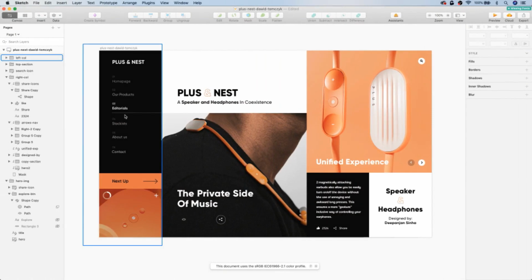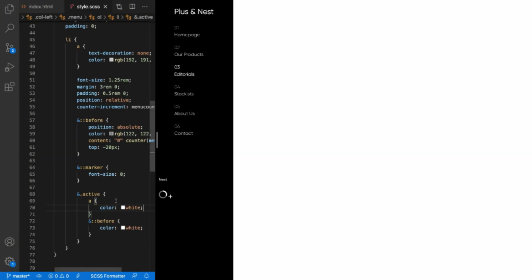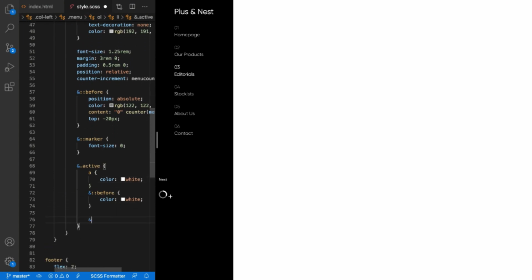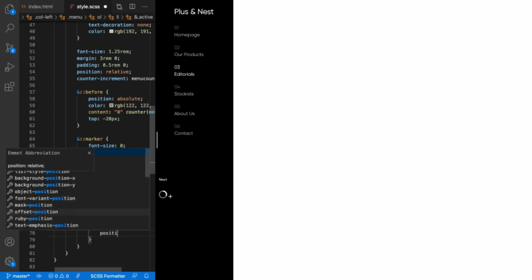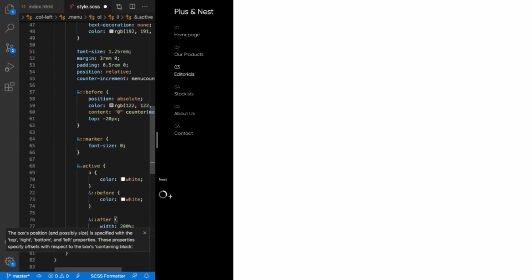And the other thing as well is that it's got a kind of underline here, like a little highlighted line to show you which one's been selected. So let's add that on there as well. For that, I'm going to target the after pseudo element rather than adding a new one into our markup. And I'm going to say its width is 200%. Its position is absolute.